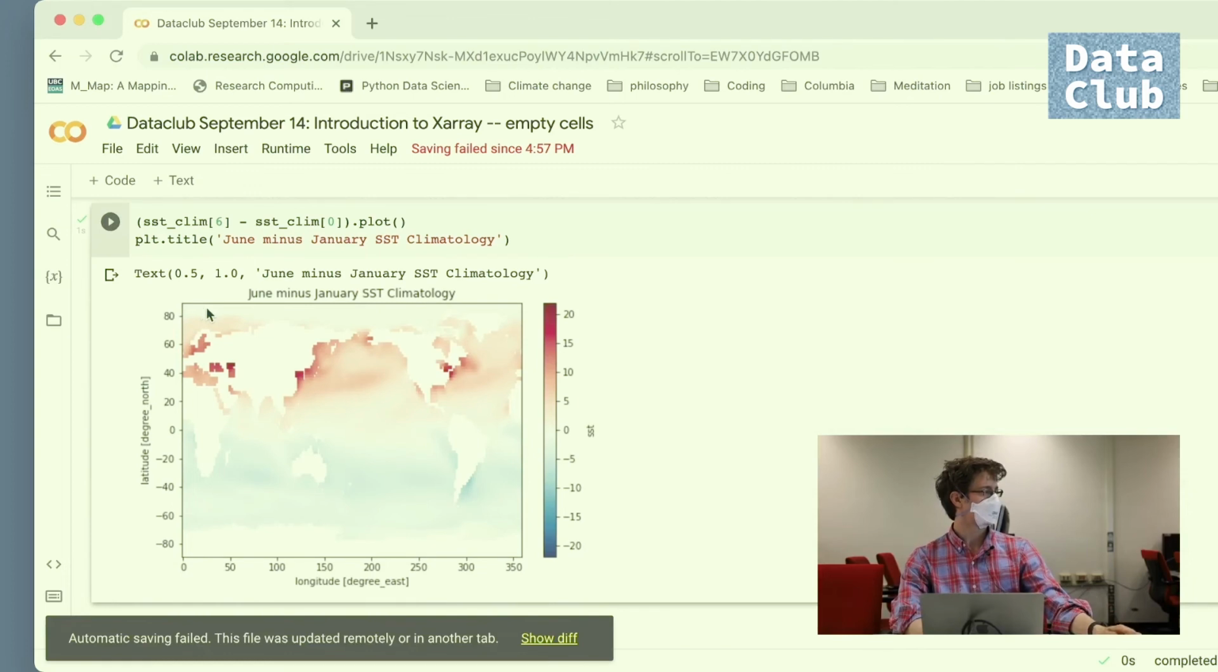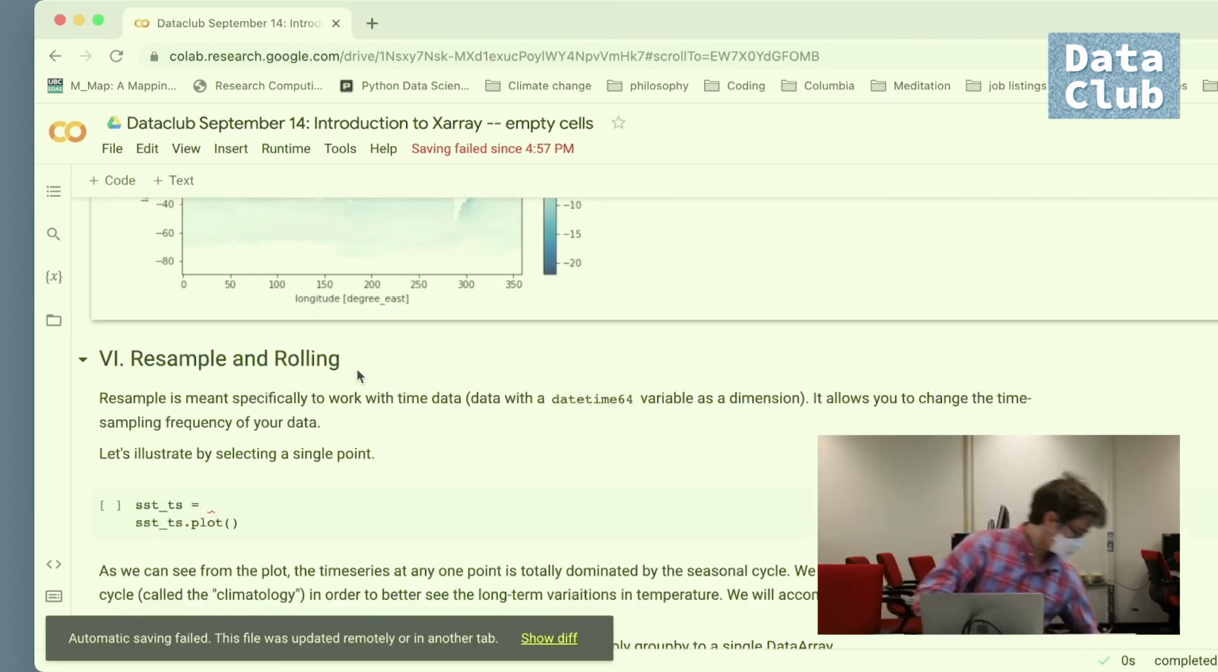Exactly. So the northern hemisphere gets hotter because summer's happening. Southern hemisphere gets colder because it's winter. There are a whole bunch of, yes, it's the mean over the years, the entire period. So it's average June temperature minus average July temperature at every point.